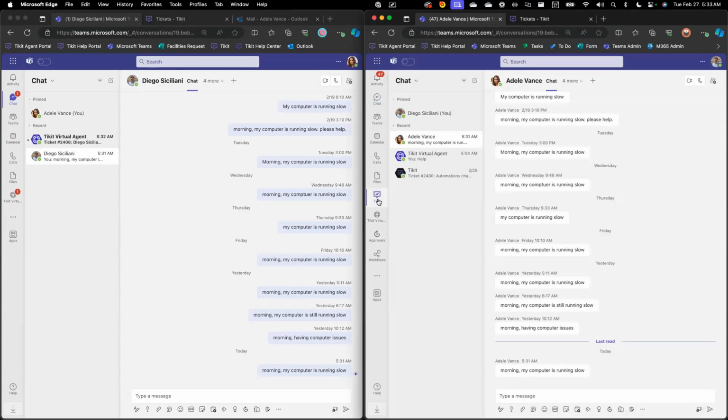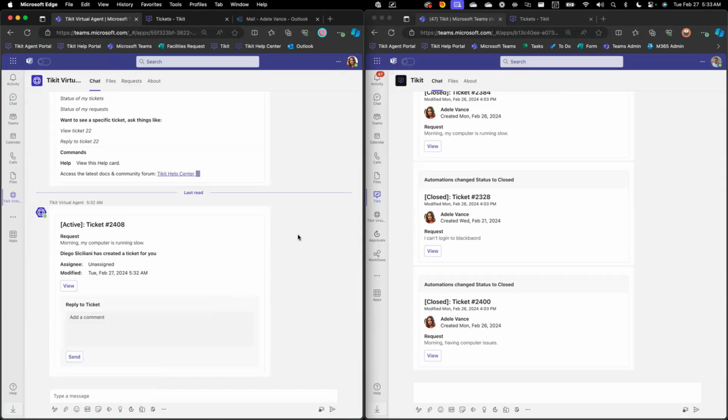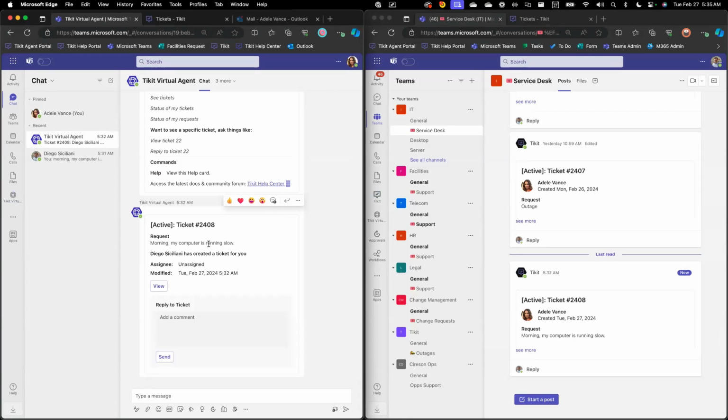The agent is going to work in the Tikit app. This is where they have the opportunity to work on tickets. And the end user is going to work in Tikit Virtual Agent. This is where the end user's home is going to be. And they're going to not only receive notifications as Tikit travels, but also be able to have conversations with Tikit Virtual Agent.